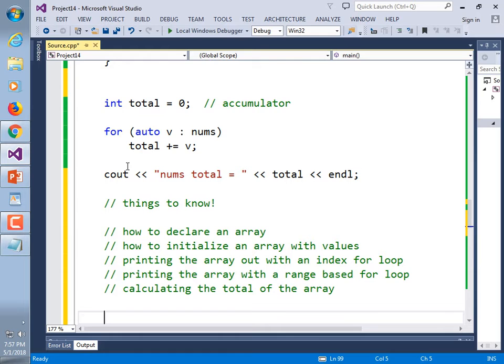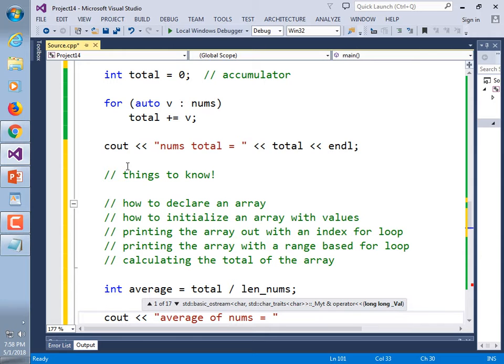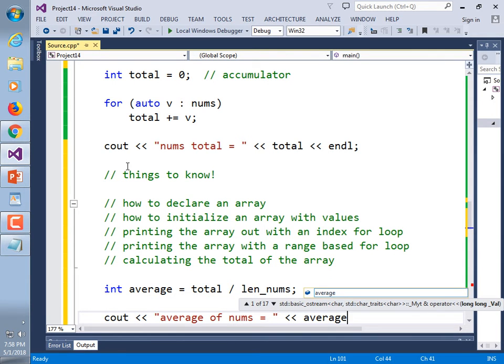What if you wanted the average of it? Well, what is the average? It's equal to the total divided by the number of items. We do happen to know the number of items, right? It was called LEN underscore nums. So we could calculate that too. Int average is equal to total divided by LEN underscore nums. Could print that guy out as well. Cout, arrow arrow, average of nums equals space, end quote, arrow arrow, average.